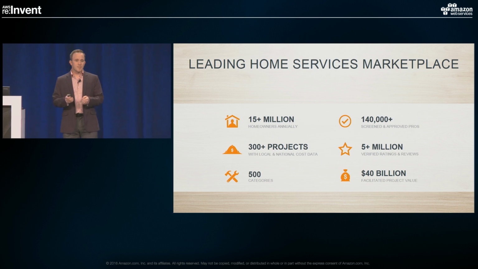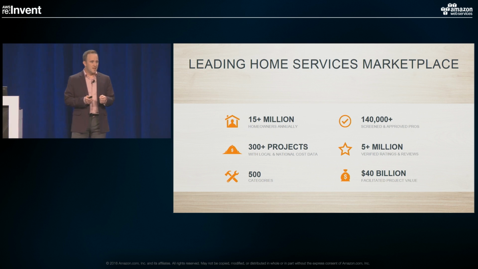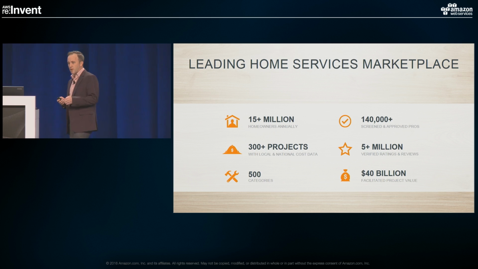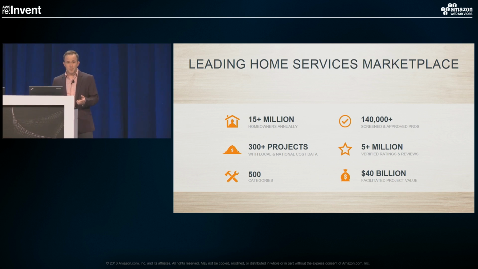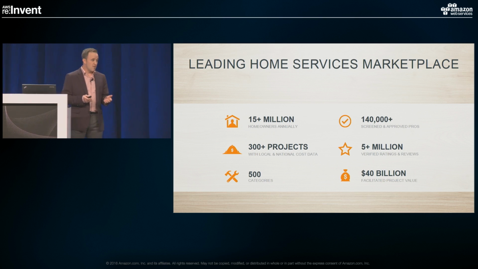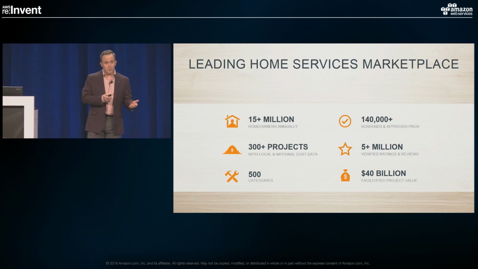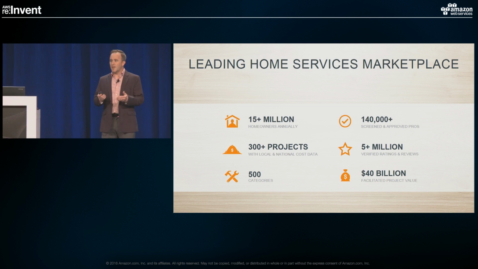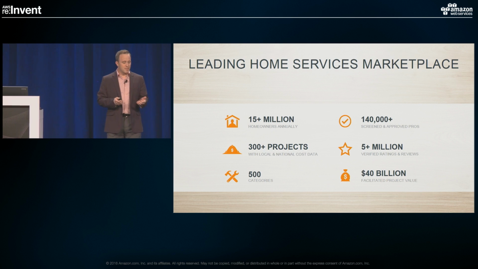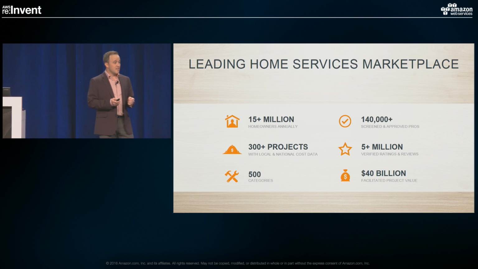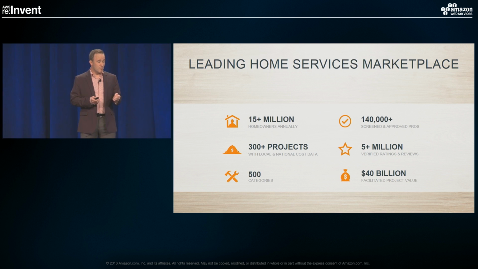And as a result of this commitment to innovation, HomeAdvisor has become the nation's leading marketplace for home services. Each year, we connect over 15 million homeowners with top pros from our network that is 140,000 pros strong and growing every day. We provide cost data. We also provide reviews on these pros. We have over 5 million. And that gives homeowners the tools that they need to make a smart hiring decision. And since HomeAdvisor's inception, we've driven over $40 billion into local communities.